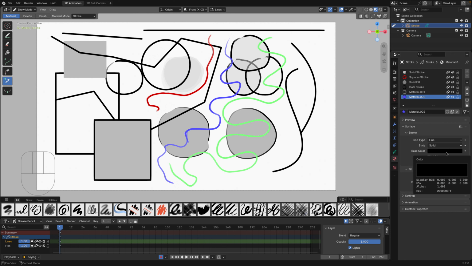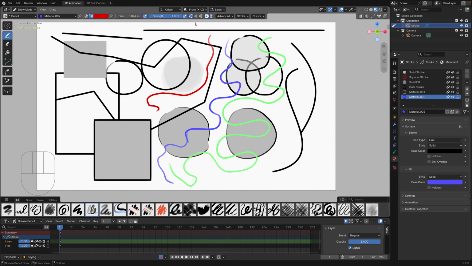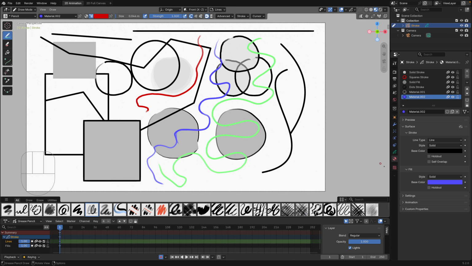now you can toggle between stroke and fill, or you can use both when you're working in the draw mode.